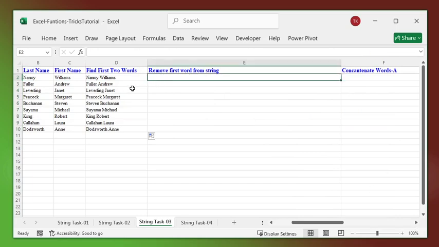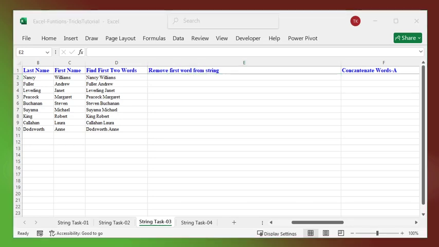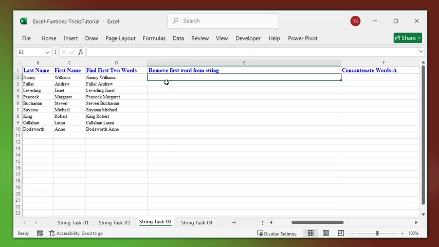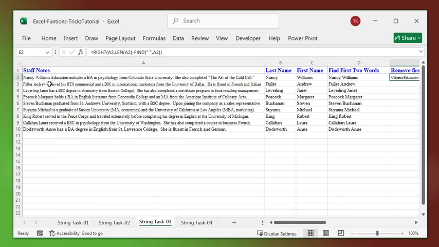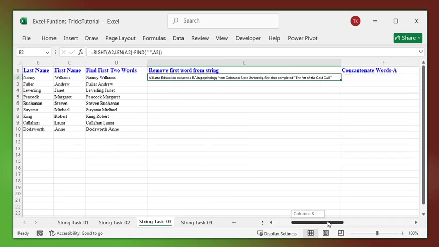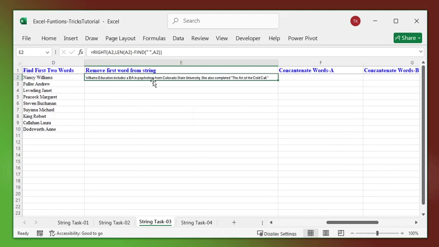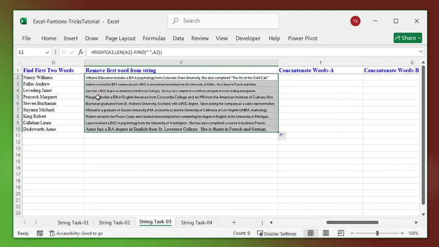And the next one is to remove the first word from the string, and the combination of functions that we're going to use for that is RIGHT, LEN, and FIND. As you can see, if you go back to our A2, we have Nancy Williams. Now let's turn it to Williams.